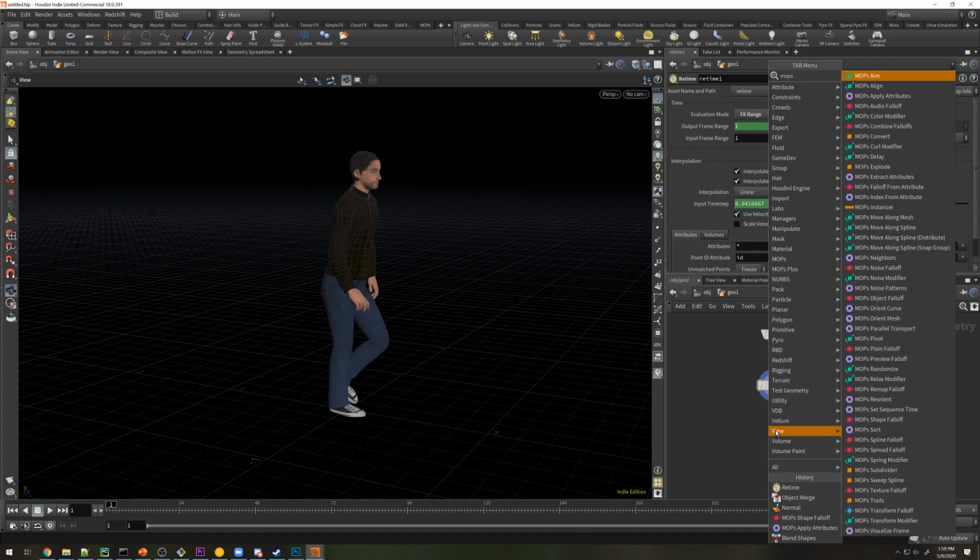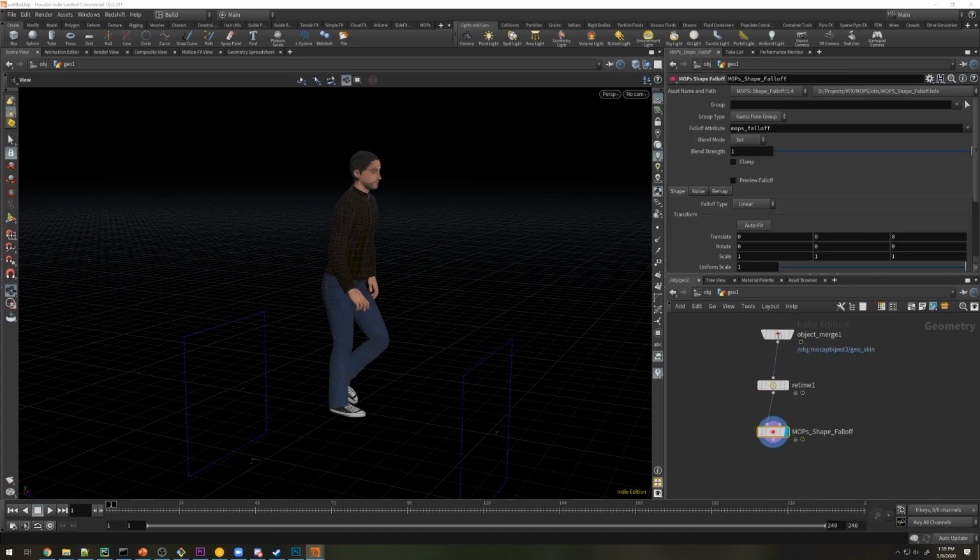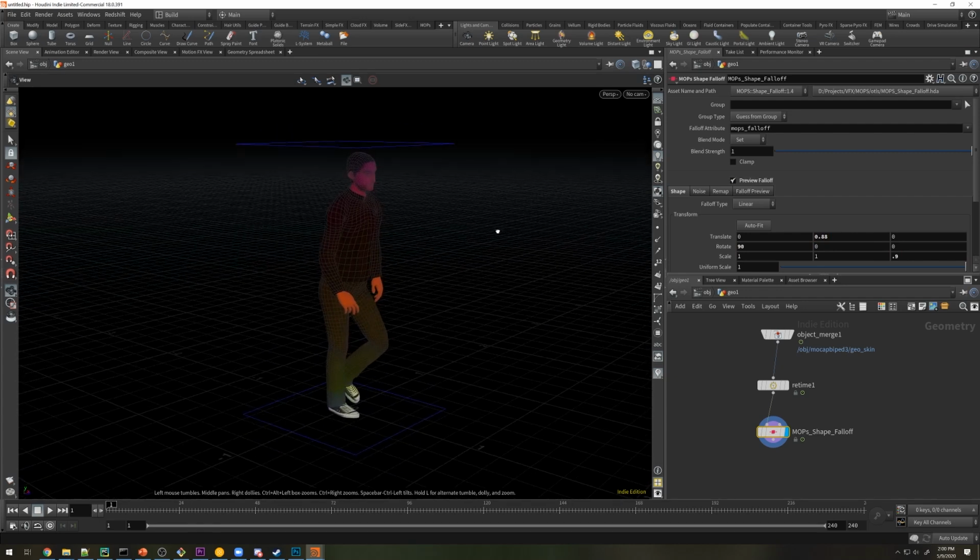Next, I'm going to drop down a MOPS shape falloff. Now for this kind of shutter roll effect, I want the top part to be delayed less or more than the bottom part. So I want the axis to be vertical on this. You could set it up to be whatever you want. You might get some really crazy effects, but for a traditional shutter roll, the axis that you're delaying on is usually just either U or V in the camera view. So let's align this and preview this just to make sure that looks about right.